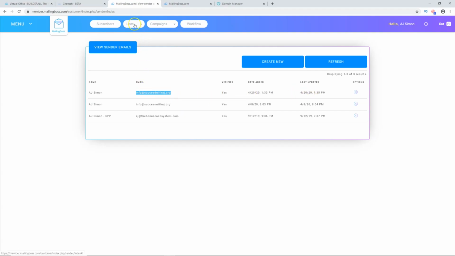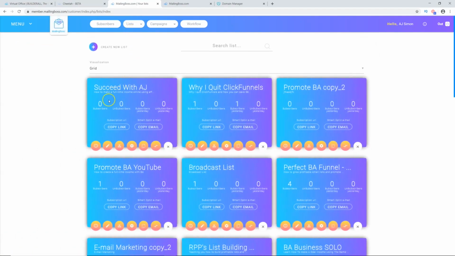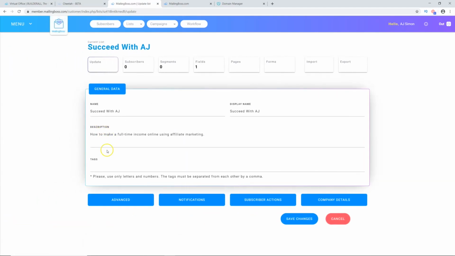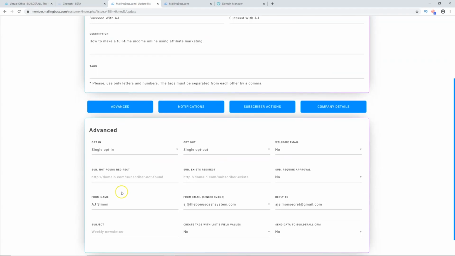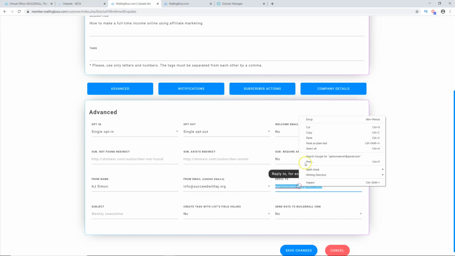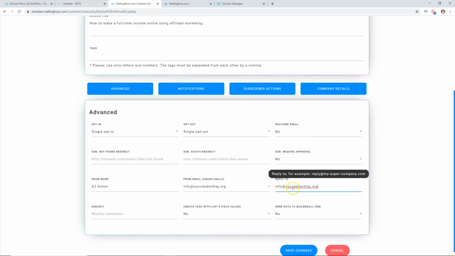And we're going to go back to our lists. We're going to edit this list. So we're going to go to Update and Advanced. And we're going to change this email to info@succeedwithaj.org. And then we're going to paste in the same one here. So now that's it. Single opt-in.